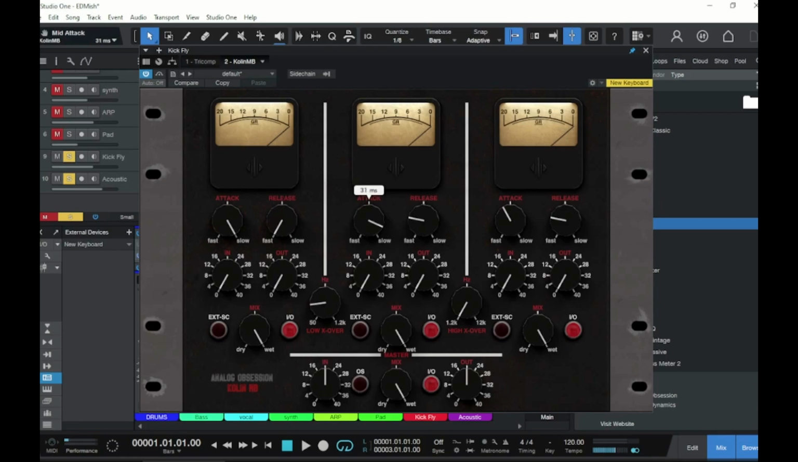For the mids, I'm going to go up to a 30 millisecond attack and take the release down to about 150. And for the highs, I'm going to go with a fast attack at about 10 milliseconds, and we will adjust that in a minute and dial in our transient the way that we want, and I'll go with the fastest release. So let's start dialing in the lows here.